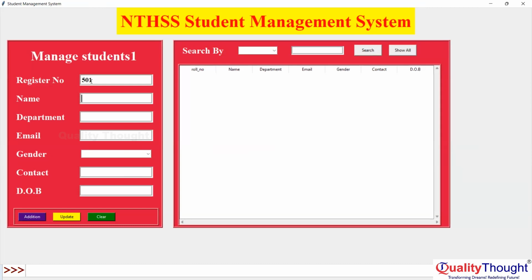501 will be the student ID, and obviously, Rashekar will be the student. Department is CSC. Email is raj@gmail.com. Gender will be male. Contact is something else, 9908133590. And date of birth is 24th June 2011, something like that. Whenever you click on this addition button, what happens exactly here? This entire record as a tuple will be added to the database.